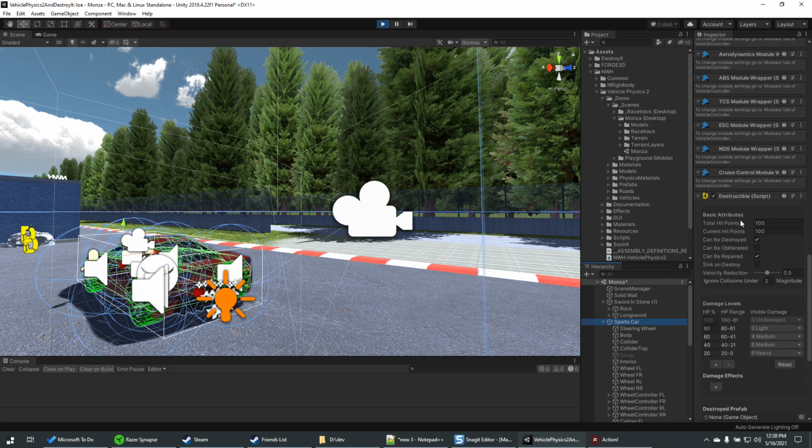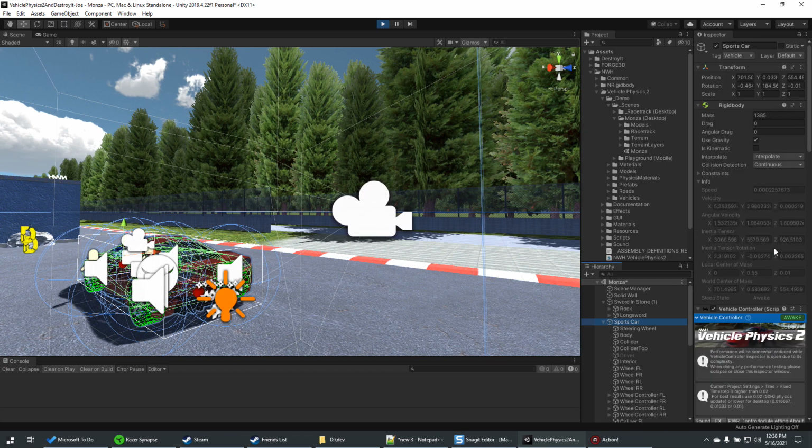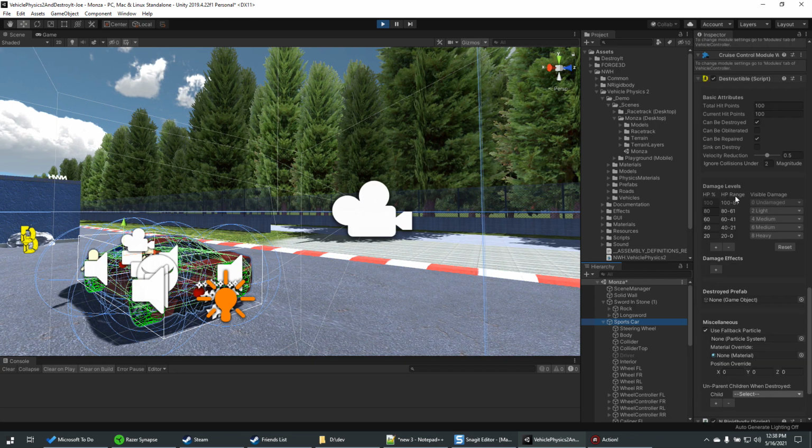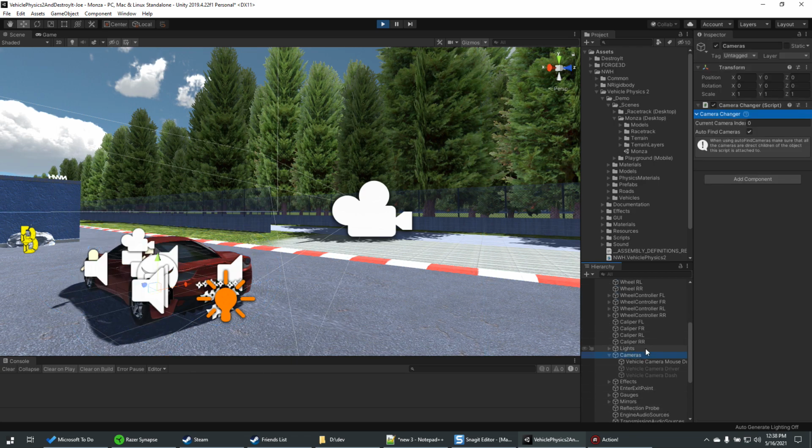Okay, I think I see what's happening here. This sports car has a destructible script on it with 100 hit points. That means that if the sports car has a rigid body on it, which it does, when it hits something, DestroyIt is going to cause this car to take damage, which is probably going to be a lot of damage, and it destroys the car. And when it destroys the car, it destroys the camera. So there's no camera rendering.